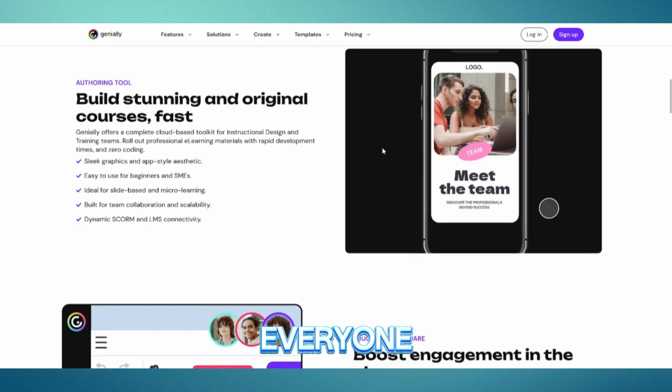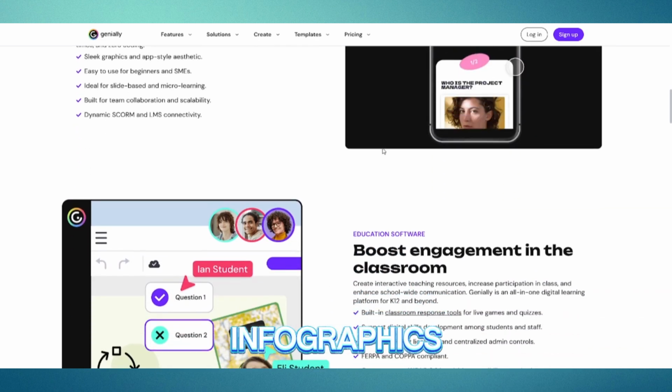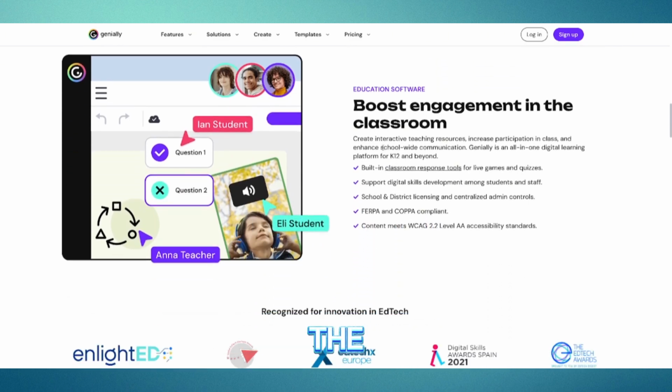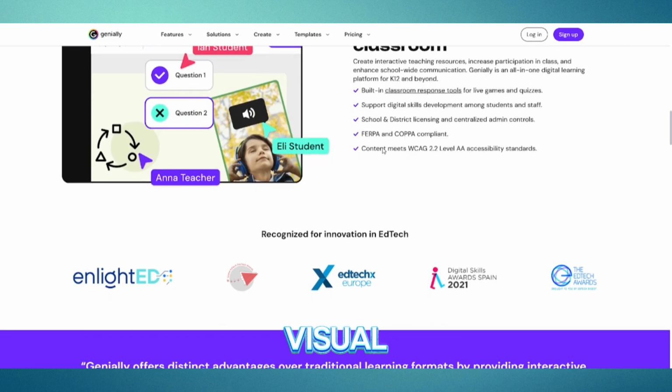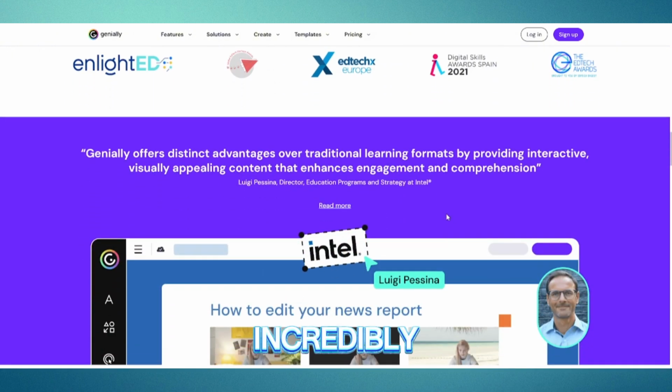It's built for everyone, especially educators and learners, aiming to make presentations, infographics, gamification, and virtual classrooms more engaging and effective. The core promise is to make communication visual and interactive, transforming the way ideas are presented and knowledge is shared. Diving into the features, the scope is incredibly impressive.